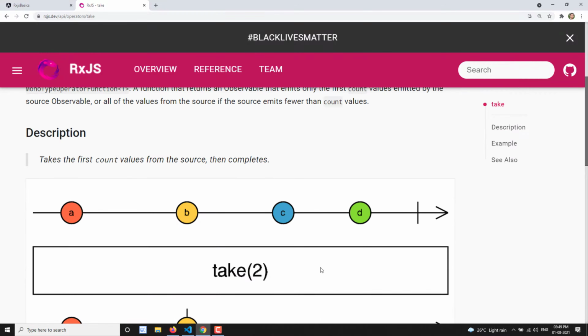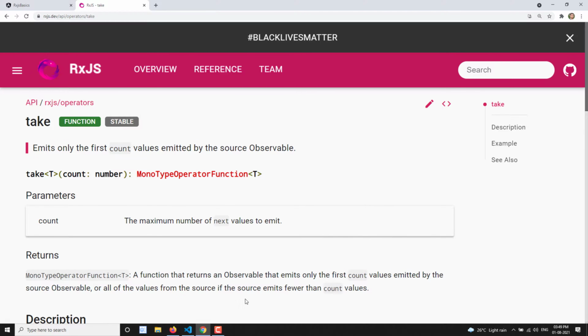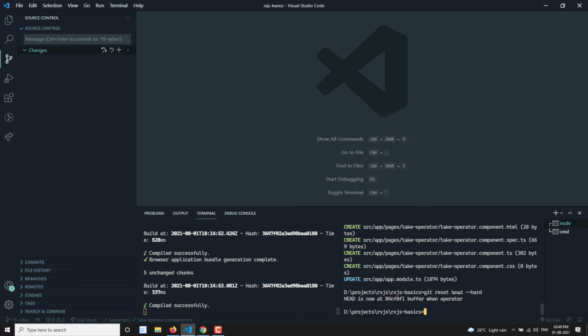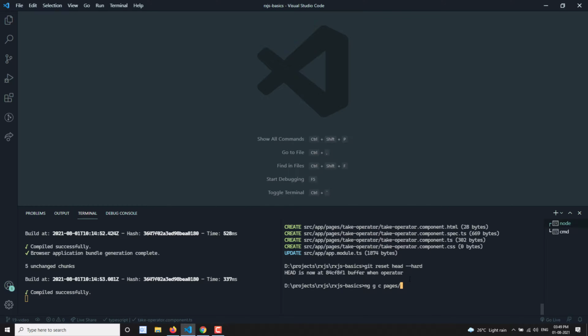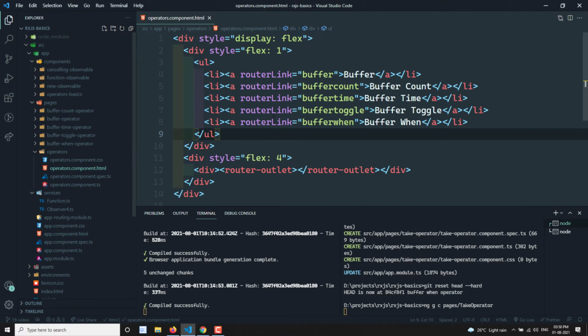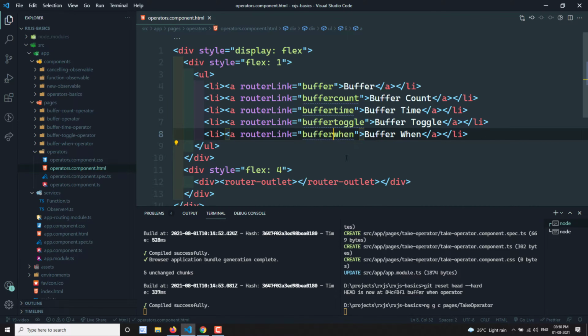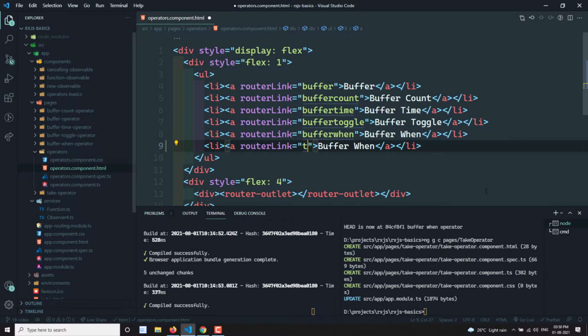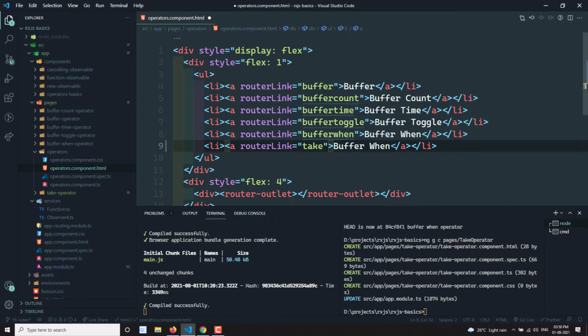Now we will take a look at this operator in the practical. Here I will create ng g c pages/take-operator. I am creating a new component, take operator, so that you will understand it easily. For the time being, in the operators.component.html I will add a link, so that while seeing the code and while I update my code, you will be able to understand it very easily.